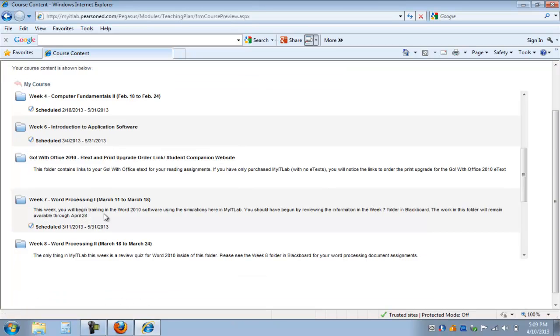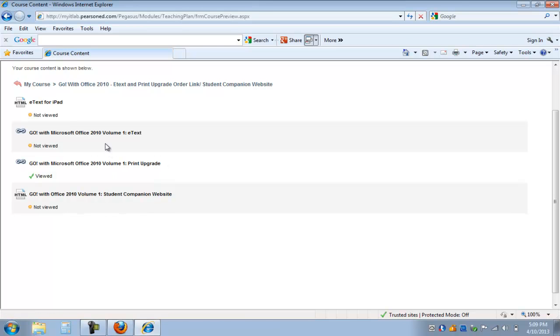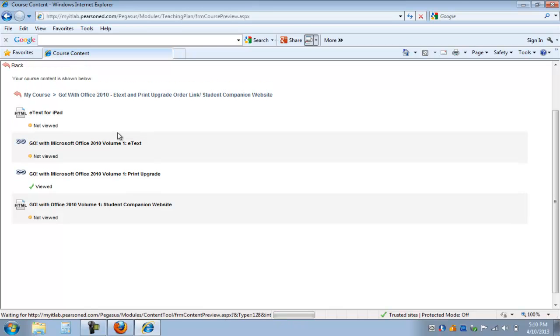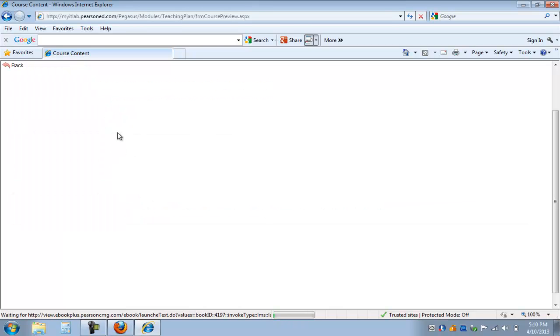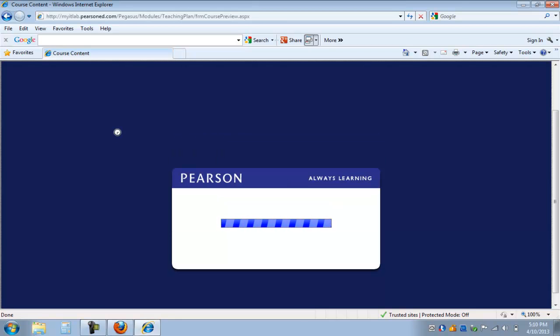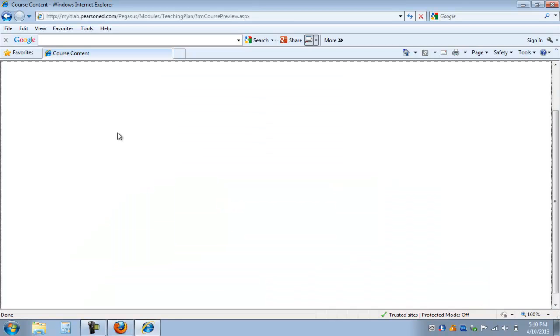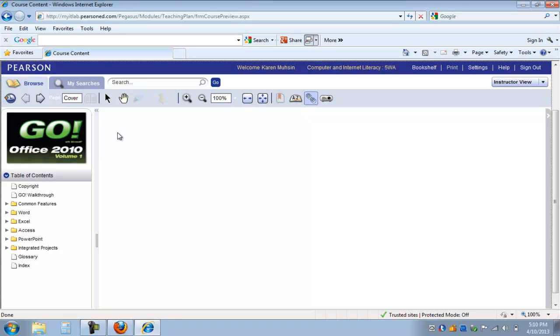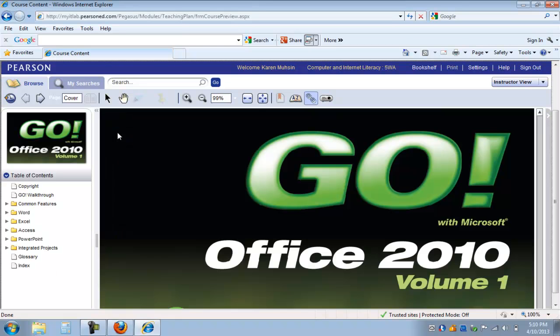Click this link, and the link to go to the textbook itself is the second item that you see in the folder. Go with Microsoft Office 2010 Volume 1 eText. And you will get the same eText to pull up that you did from within Blackboard. And you can navigate to the pages as you see fit. So I hope this helps you find the eText.